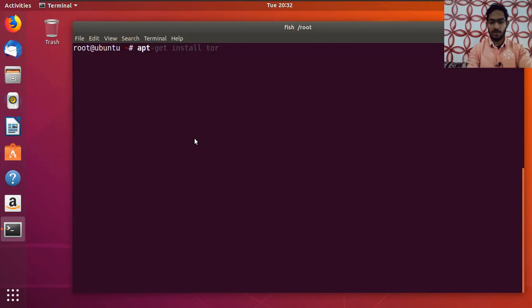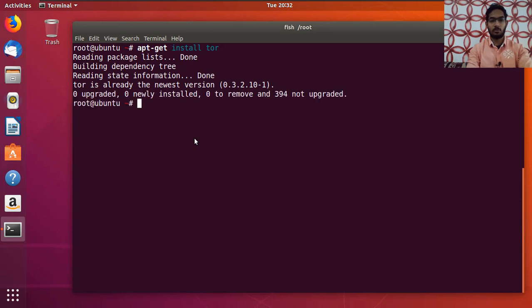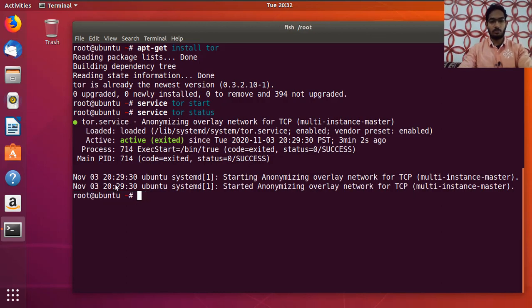To install Tor, you just type apt-get install tor, and it will start installing. I already have it installed, and it says Tor is already the newest version. In case it is not on your system, you just have to install it using this command. Once Tor is installed, you start the service with service tor start. You can then check the status of the service, and you can see the Tor service is active and running.